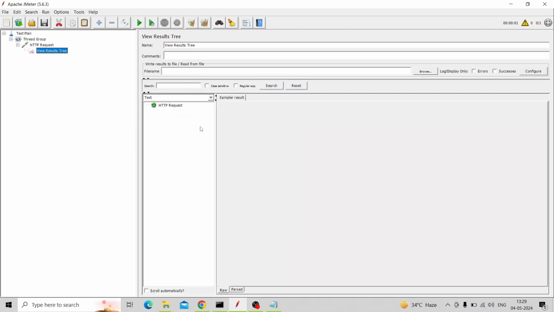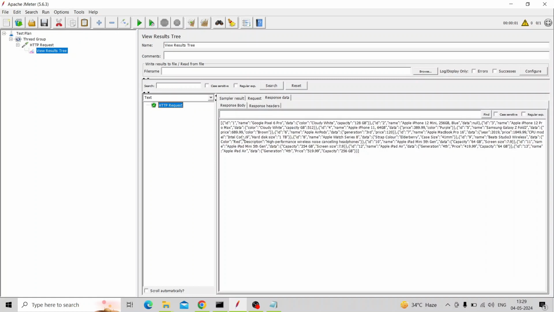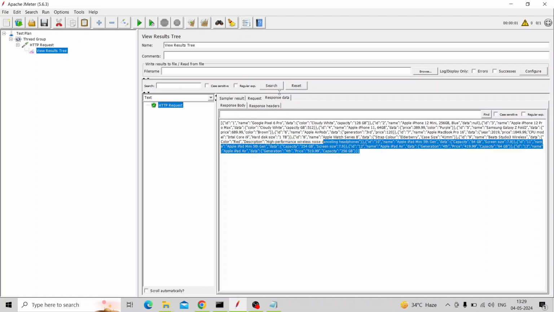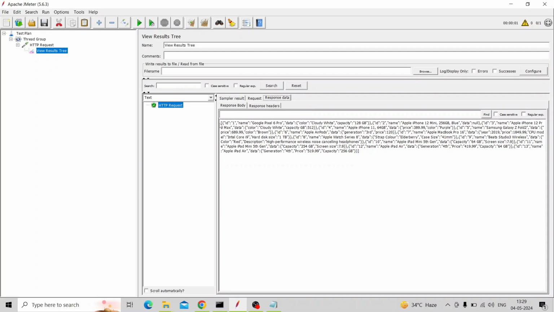We can go to the result tree. The HTTP request is success. We can check the response data. We are successfully getting the response data over the response tab. So the API request is successful with one API user.